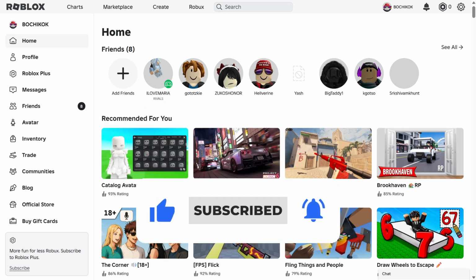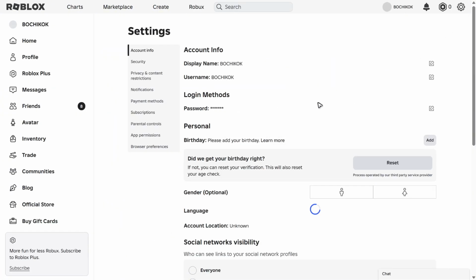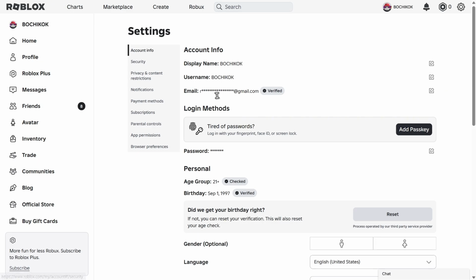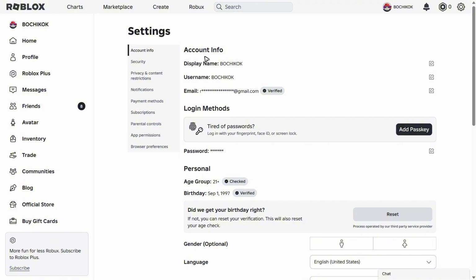Now, let's say, for example, you went over to your settings right here, click on it, and under account info, mobile number is not available, just like what I have in here. Okay, I don't have it. So why is that? Before answering that question, if you have it in here, just click on add number and you should be good to go.